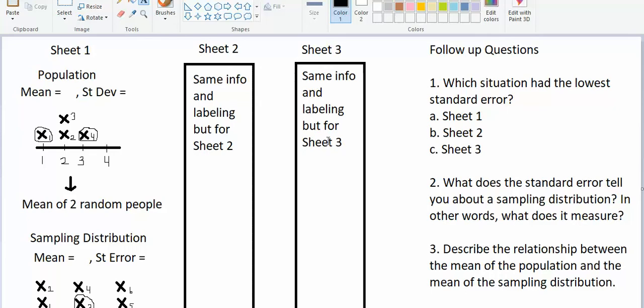And then after you're finished with that, answer these follow-up questions. The first one is, which situation out of the 3 sheets that you did had the lowest standard error? Just tell me the answer. Then write a short answer, just 1 sentence is fine, about what the standard error tells you about a sampling distribution, what does it measure? And then another short answer: describe the relationship between the mean of the population and the mean of the sampling distribution. Once again, 1 sentence is fine, or even 2 sentences possibly.